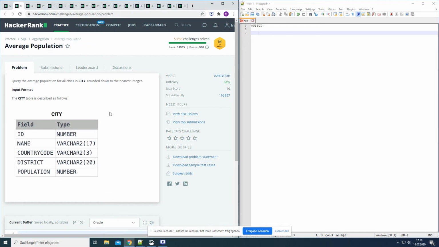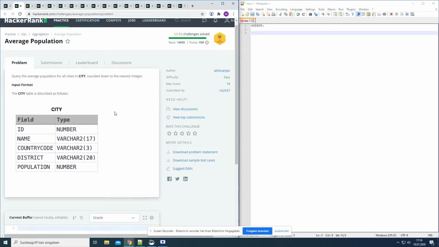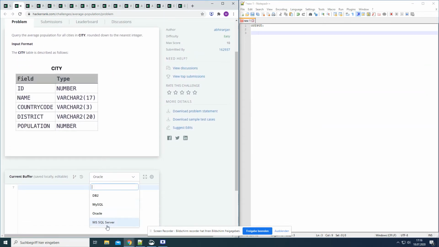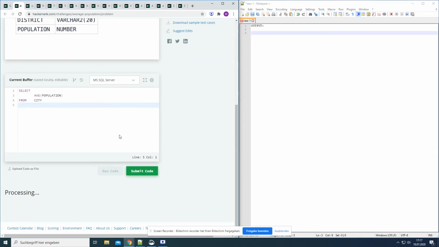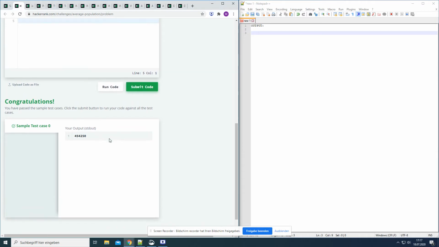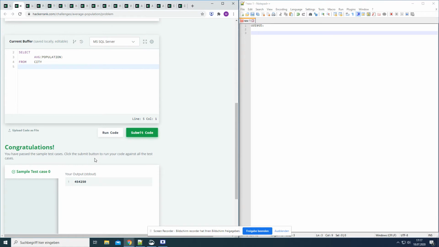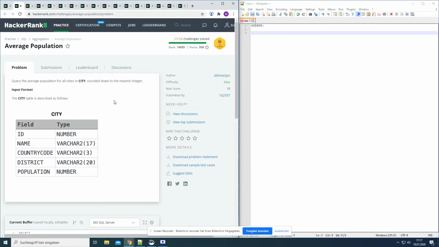Average population. Query the average population for all cities in city rounded down to the nearest integer. Select average from population from city. Let's run this code. It automatically rounds to the nearest integer. Perfect. Now we already have this.